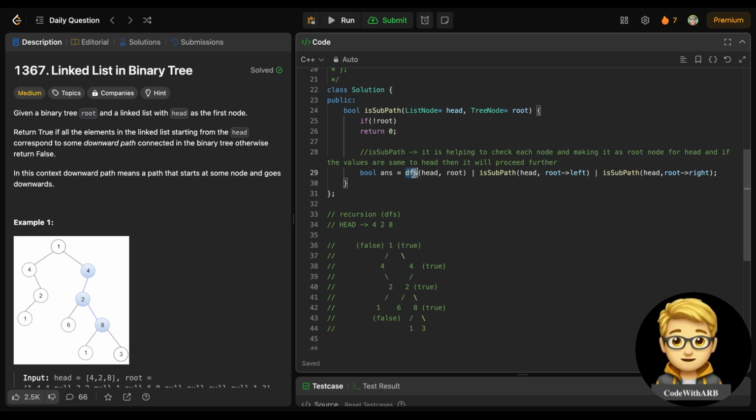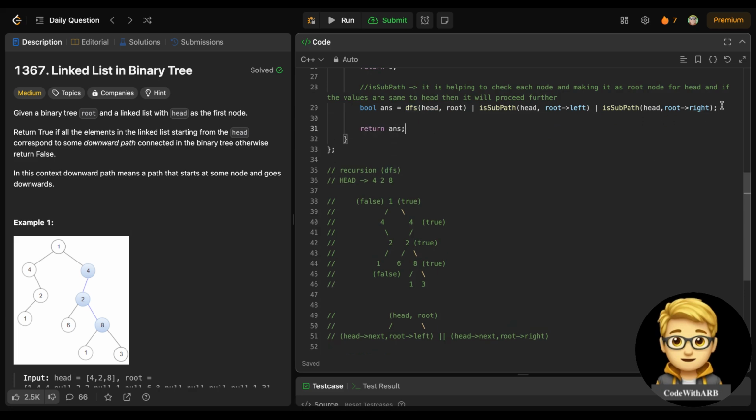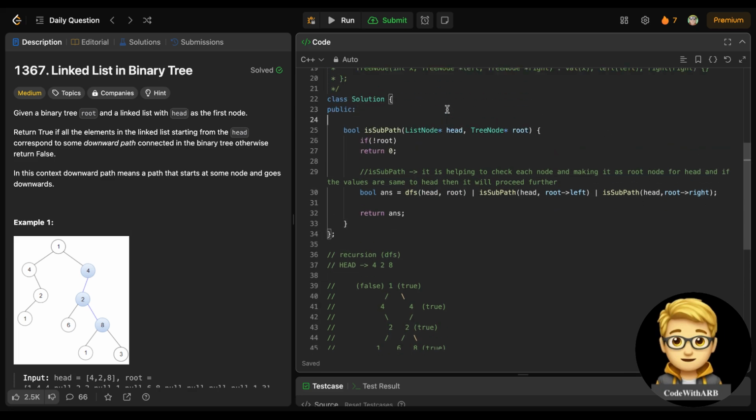And DFS is what helps: if the node which we are making as a root has a value same as head, then we will proceed further with DFS, and ultimately we will return an answer, right? So let's just implement DFS. This is DFS, and it will check each and every value.